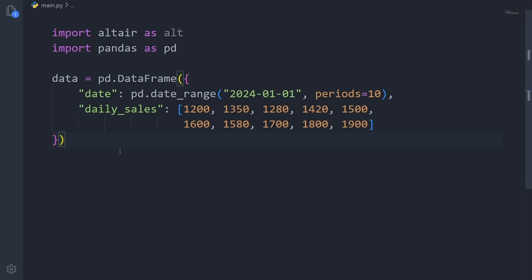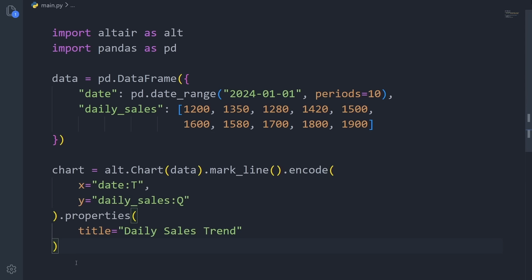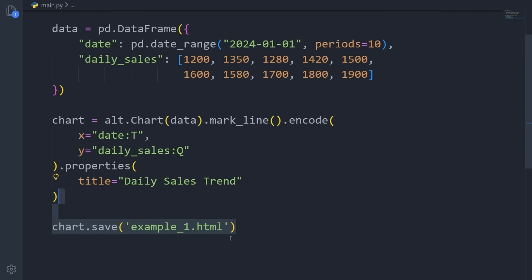After preparing the data, we create a line chart. We tell Altair to use the date column on the x-axis and the daily sales column on the y-axis. We also give the chart a title so it's clear what we are looking at. Now let's run the code and see the result.